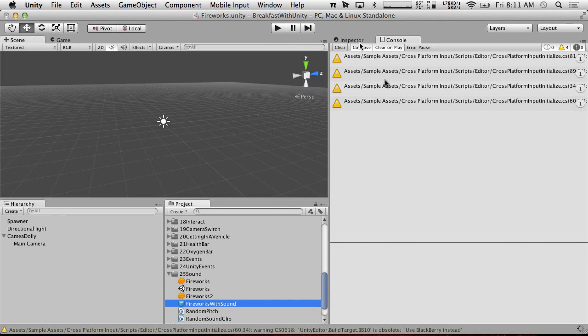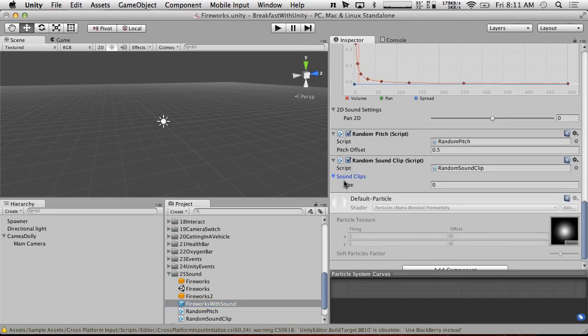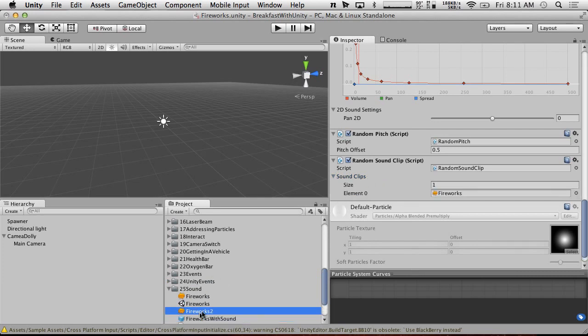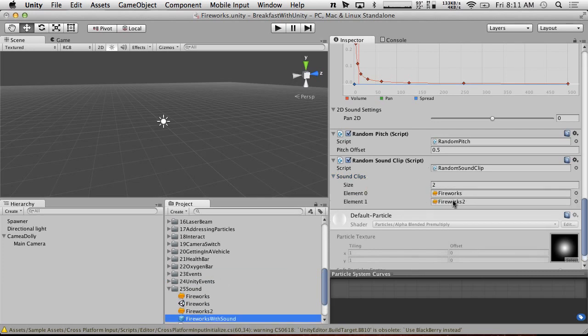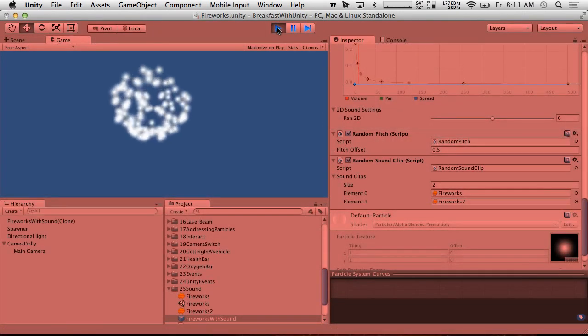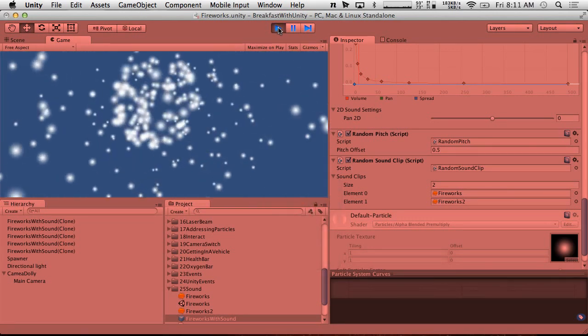And if we go to the inspector here, we can now see that this thing has a list of sound clips, and we can just drag these onto sound clips, and it'll automatically increment the size and give you a new clip and add it to the list. So now if we hit play, let's see if this works. It might not. Now we get no sound. Not a good sign. Oh.